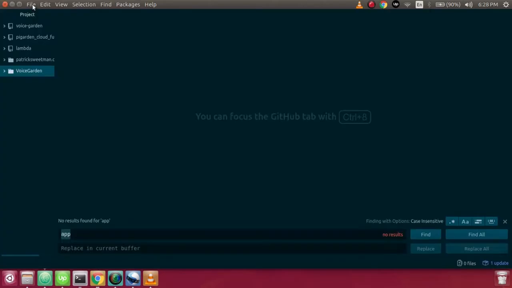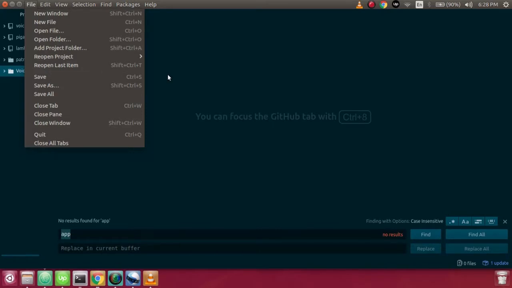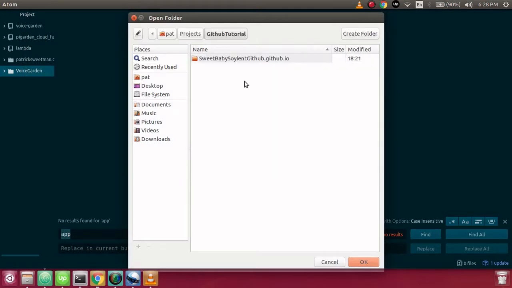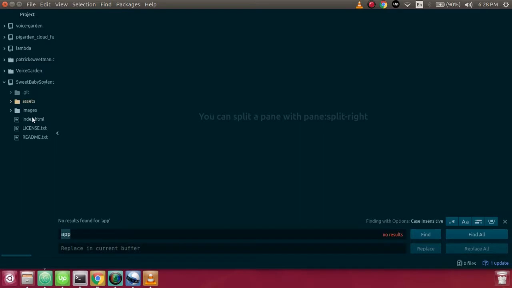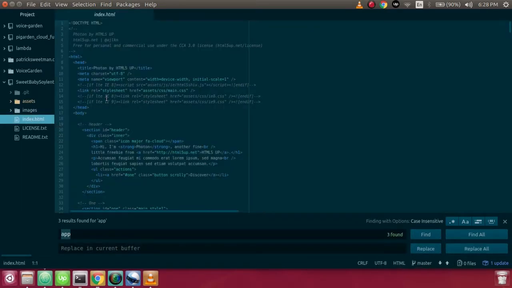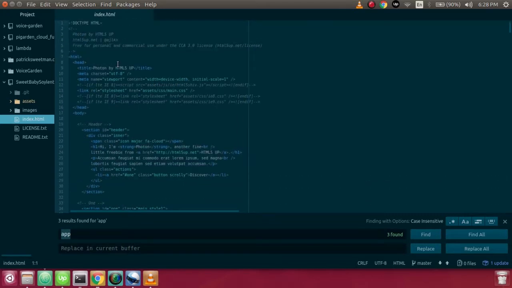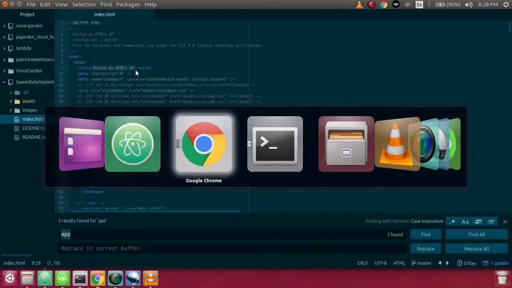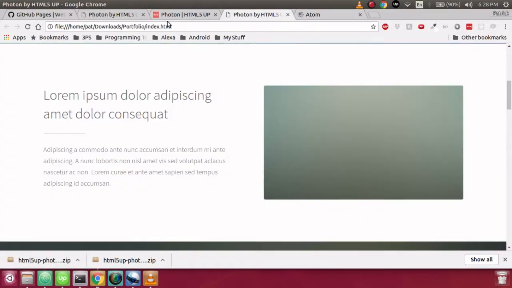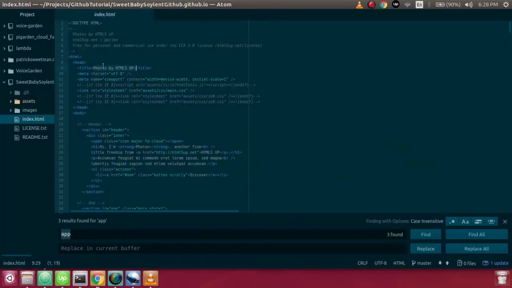Once you're in your code editor of choice, whether that's Atom or Sublime text editor or even Notepad++, you're going to add your project folder. Be sure to go into that and select the actual repository that we want. And then the only thing we're going to be editing is the index file right now. You can see in here, if you just read through it, that we have up at the top a title, and this title matches the basic title up here, which is Photon by HTML5 up. We'll want to change that to something like our name or portfolio.